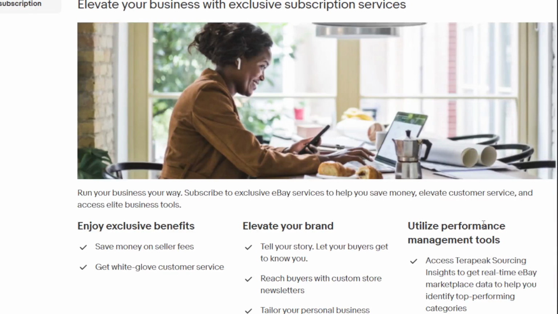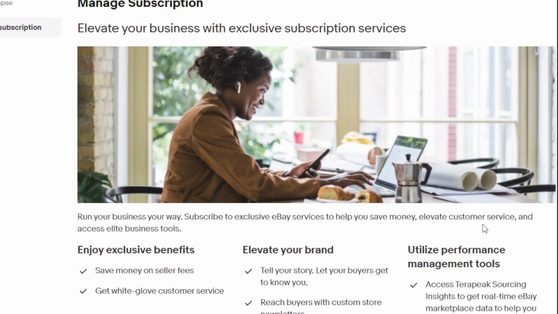Once you're in the Subscriptions section, you'll need to select Subscribe to an eBay store. This option allows you to start your subscription to an official eBay store, granting you access to a variety of selling tools and benefits. These include customizable store designs, increased listing limits, and often lower final value fees, which can significantly enhance your selling potential.